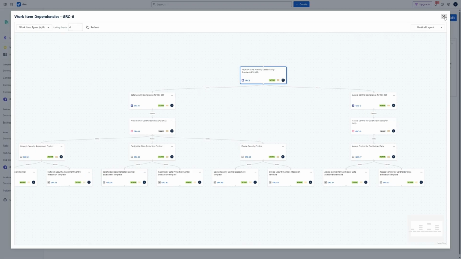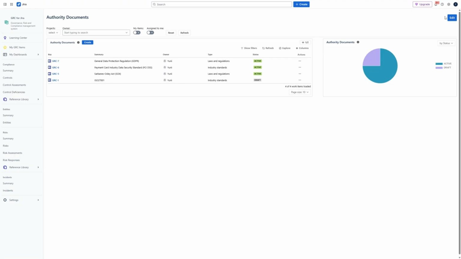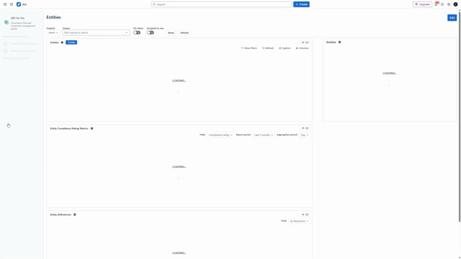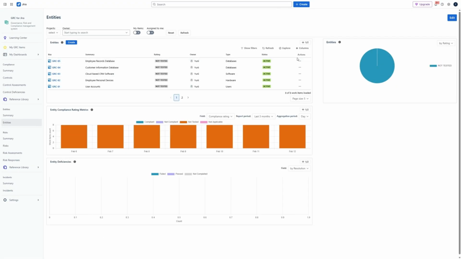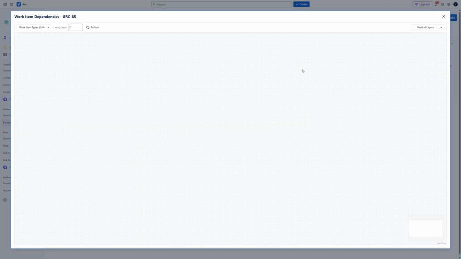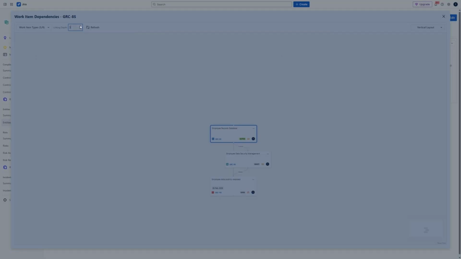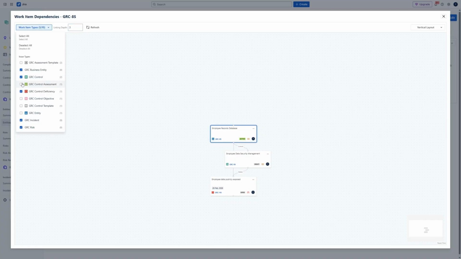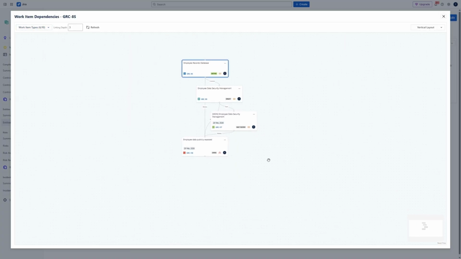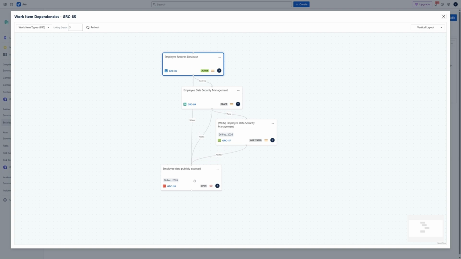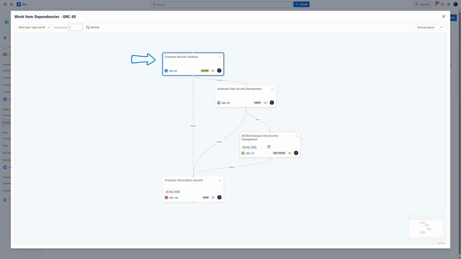We now shift to the compliance operations domain. The central work item here is the entity. An entity is an abstract representation of any organizational unit, asset, process, or vendor that is subject to oversight.